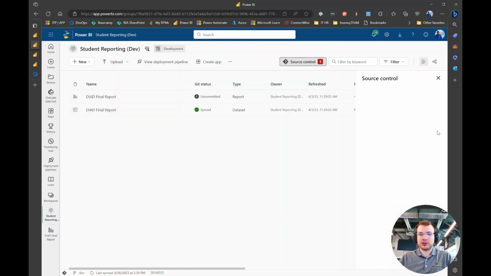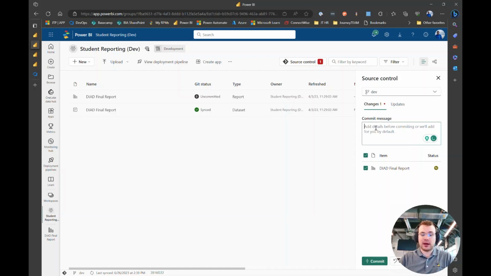Okay, so I go to source control, and you can see here I've got changes. One item has changed. I select this. If there are multiple items that have changed, you can select only the ones you want to push. And then I will commit them. I would recommend adding a commit message.